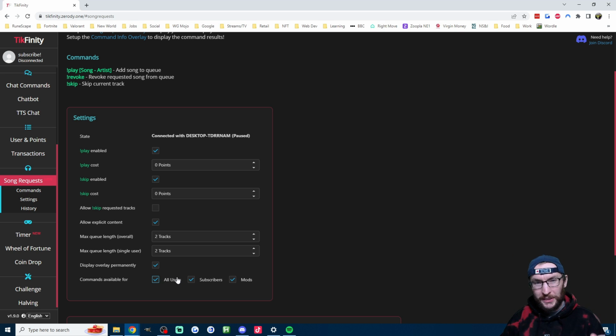So I think there's two ways of doing this. You either untick all users, so it's a paid feature for your subscribers and you let the mods use it, or you leave all users ticked and then we use the channel point system here to take points off them when they choose a song or skip a song. Now you might be confused about what channel points are, so I'll show you the channel point system in a second. But first, let's just set it up.